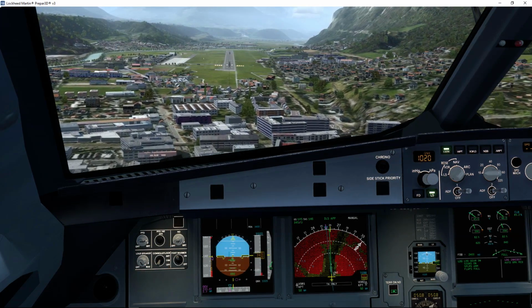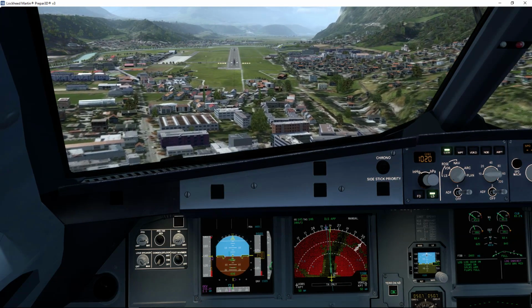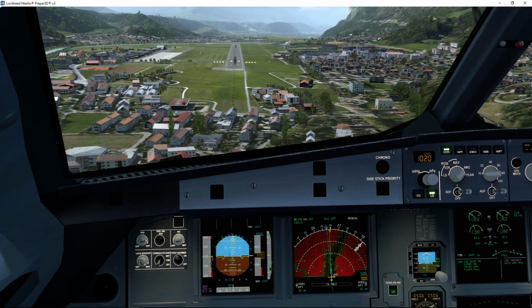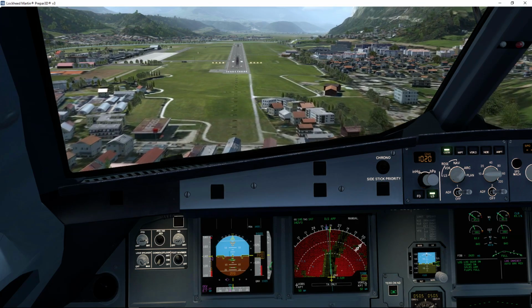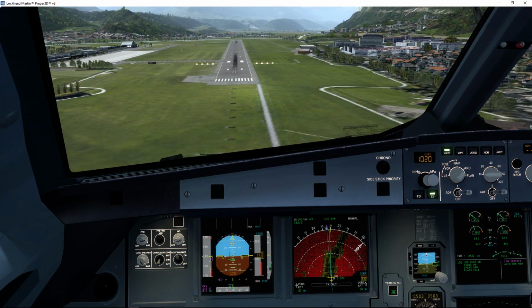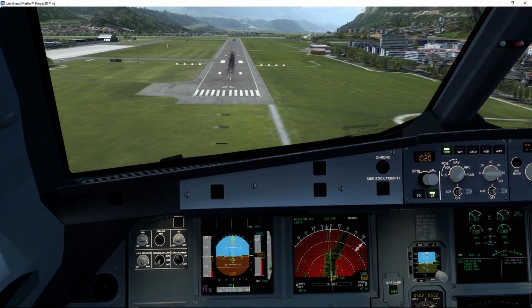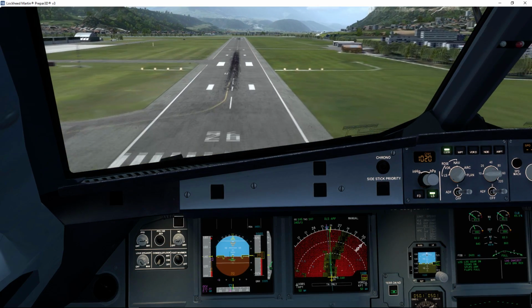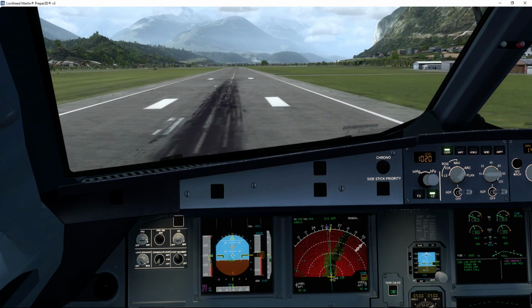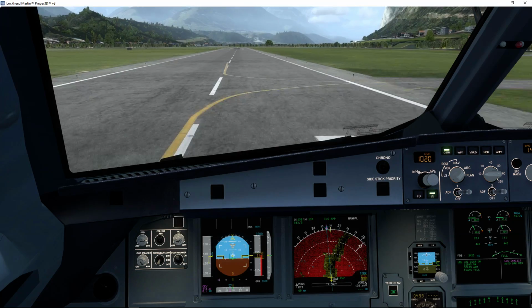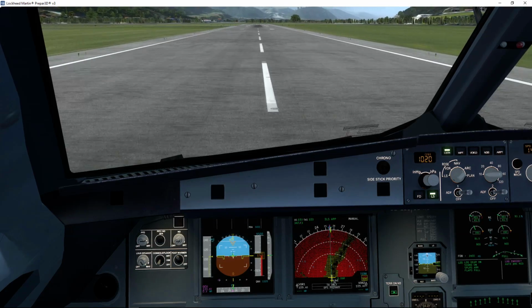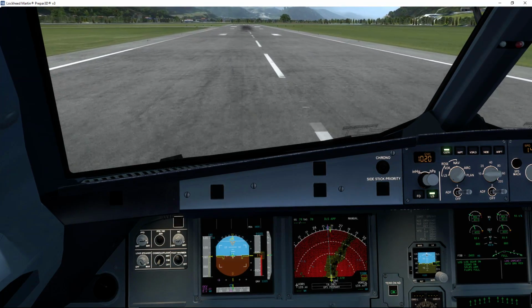500. 400. 300. 200. 100. 50. 40. 30. 20. Retard. Smooth touchdown, spoilers, reverse green, and we have decel.